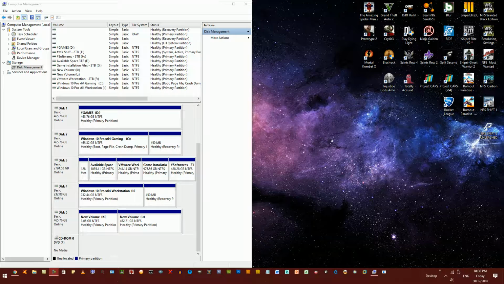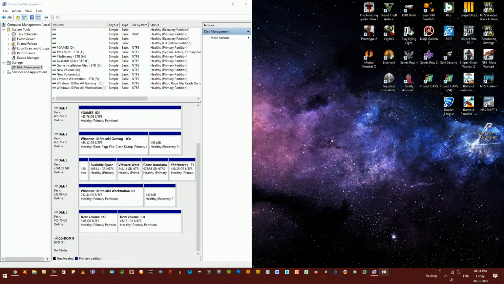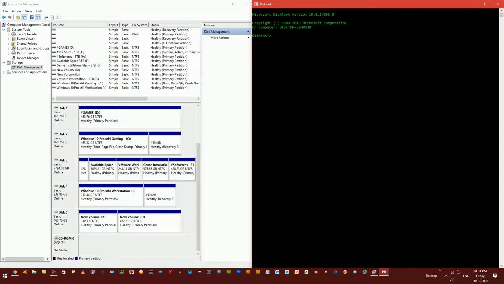What you need to do first is open DiskPart as an administrator, and in here what you need to do is type in CMD. Then type diskpart, and then list disk. As you can see here, I've got 5 disks on my machine. I'm only going to mess around with disk 5.